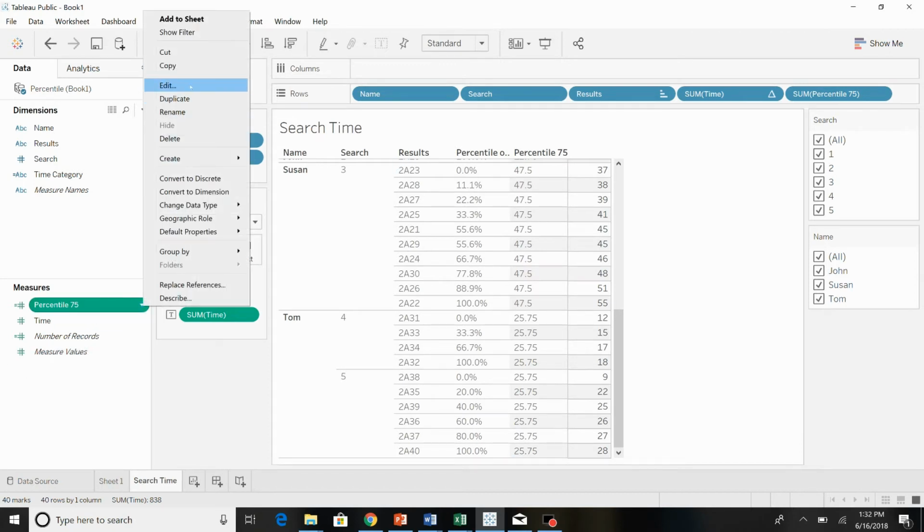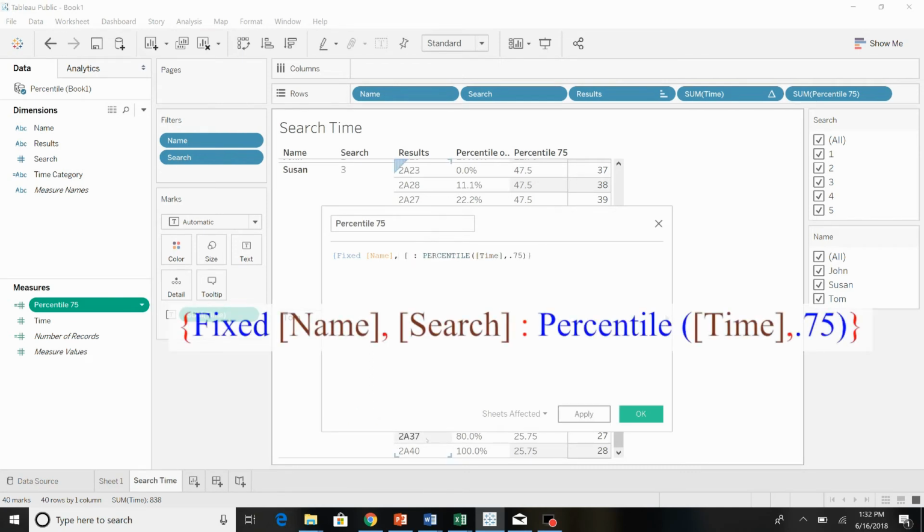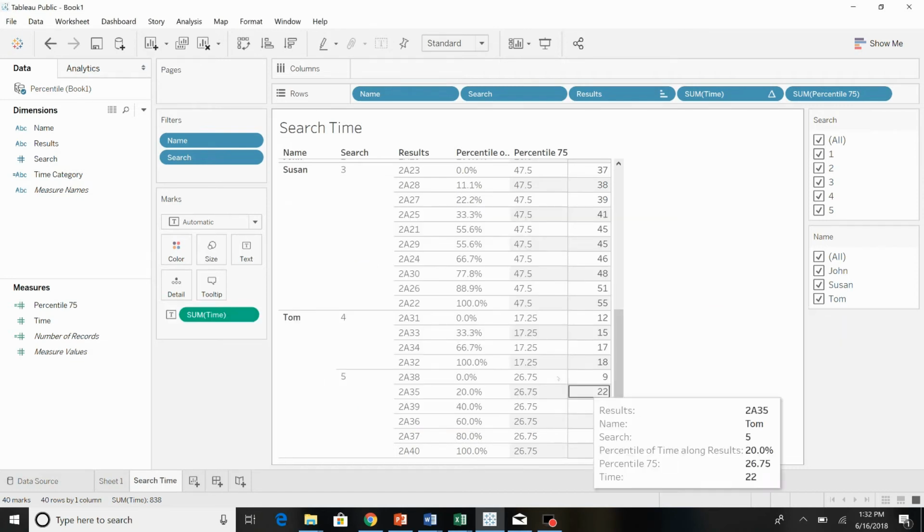Maybe we want not just by the name, comma, but maybe we also want it by the search. Now, to be honest, you could just put in the search and that would take care of it. But maybe you had multiple fields that you wanted. And now you can see 100 percentile for search. This has got 100 percentile as well.